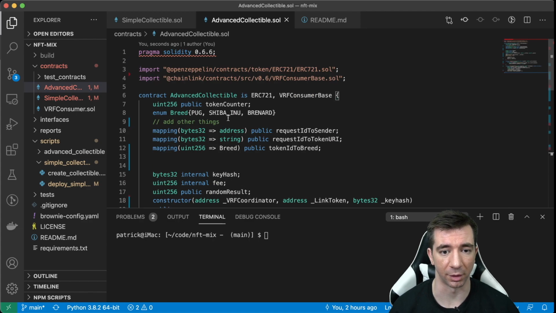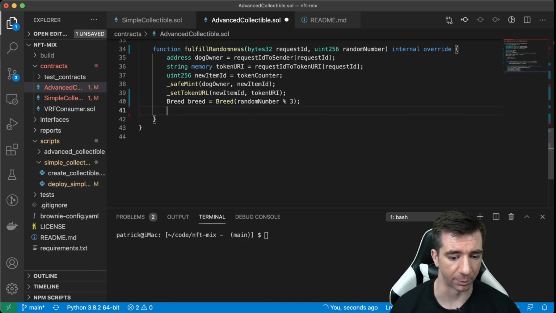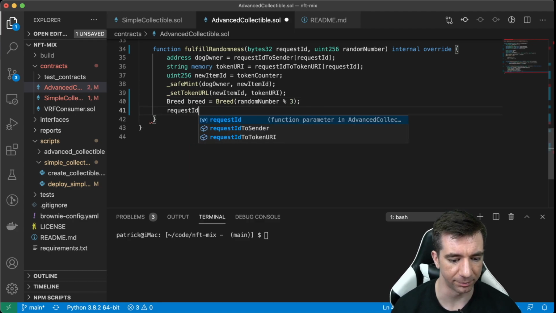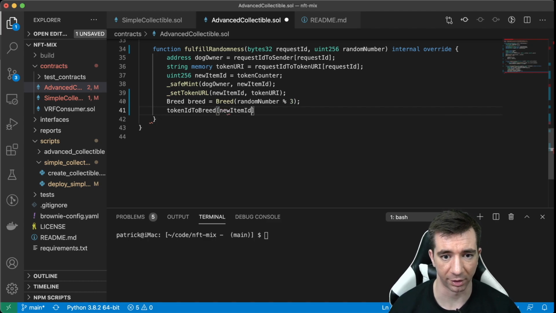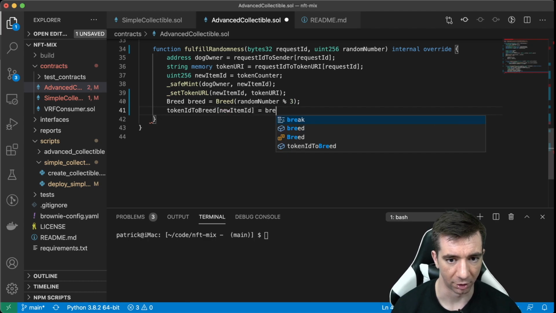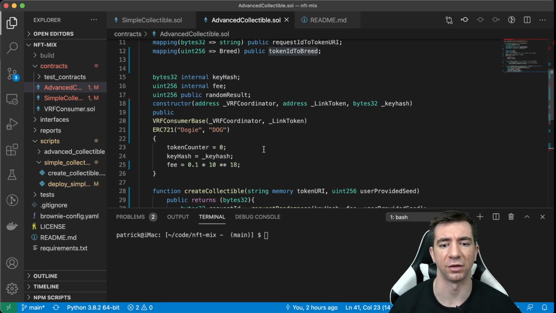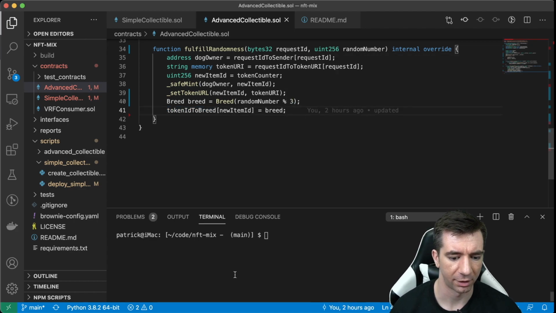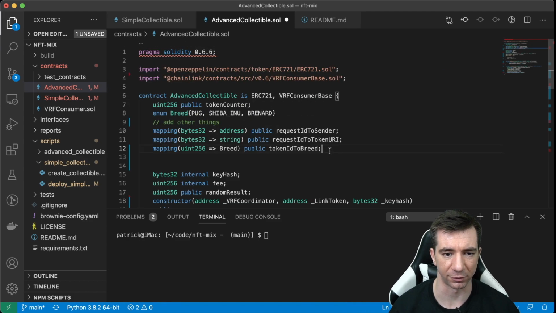So if it's a 0, it's going to be a pug. If it's a 1, Shiba Inu. If it's a 2, it's going to be a St. Bernard. Once we get the breed, then we can do token ID to breed of that new item ID equals breed. So now we have this mapping, and if we ask, what's the breed of token ID 5? We can check it with this mapping right here. Now the other thing that I'm going to do, and this is for some logging stuff, and when we run the script it makes it a little bit nicer, we are also going to create this request ID to token ID mapping.